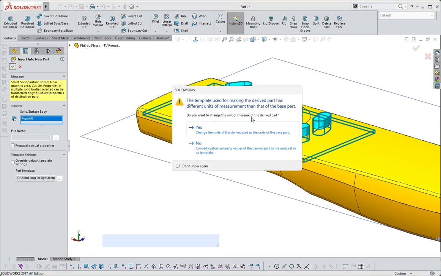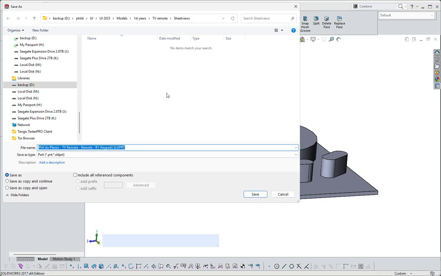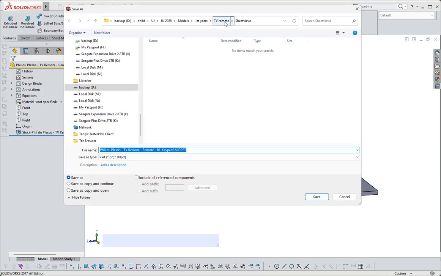It's going to ask you something about keeping standards. You say yes to that. And then you just name it as you want it to be. Now, obviously, you don't want it to look like this.